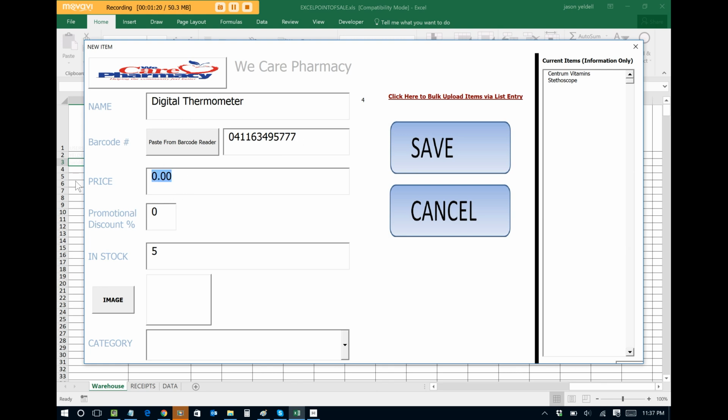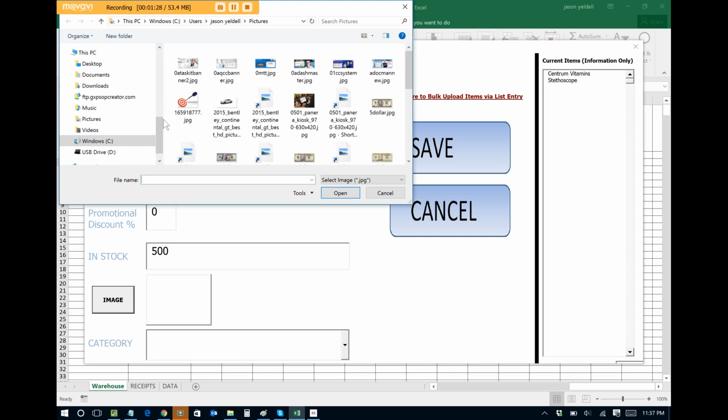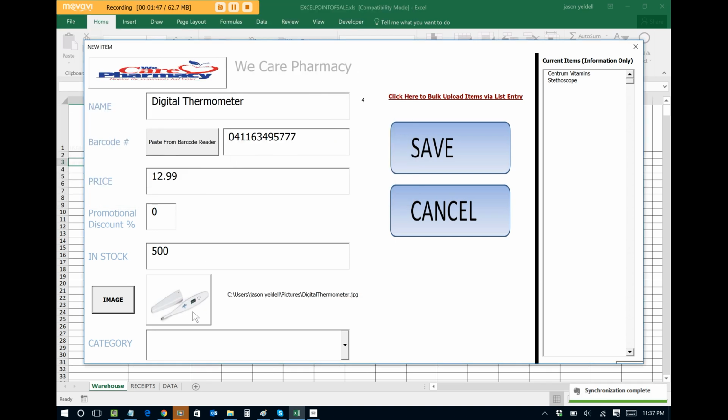I can now set a price for my item and set how many I have in stock. Let's say I have 500 of them. And now let's set an image. So I can use a local image that I have stored on my machine. So now I have the image installed, so I'll click Save. Now that item is available for sale via my Excel point of sale software solution.